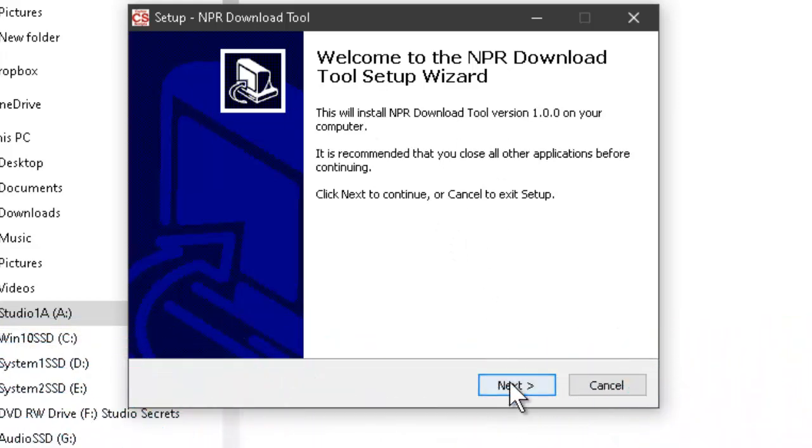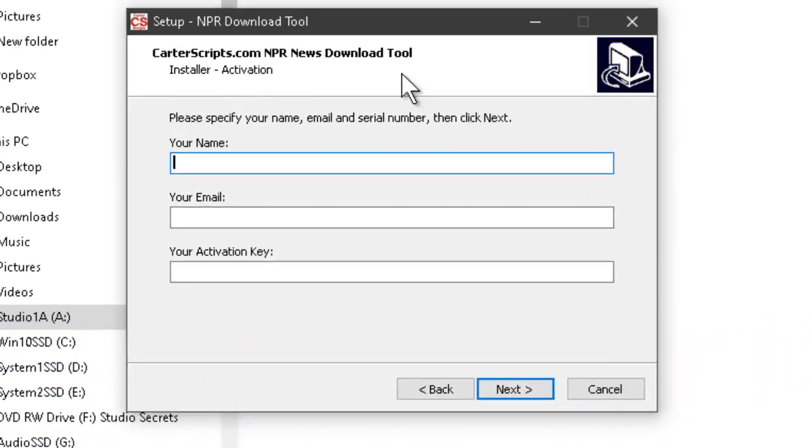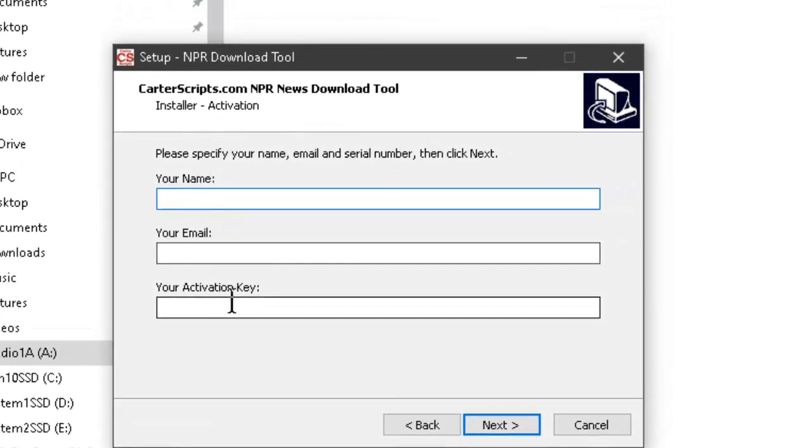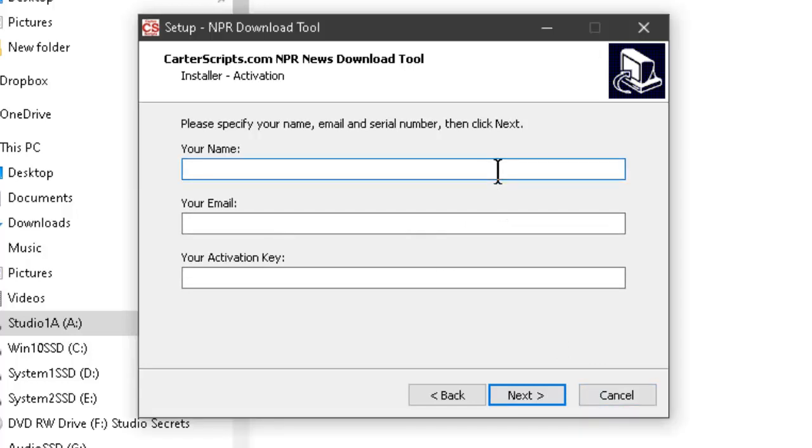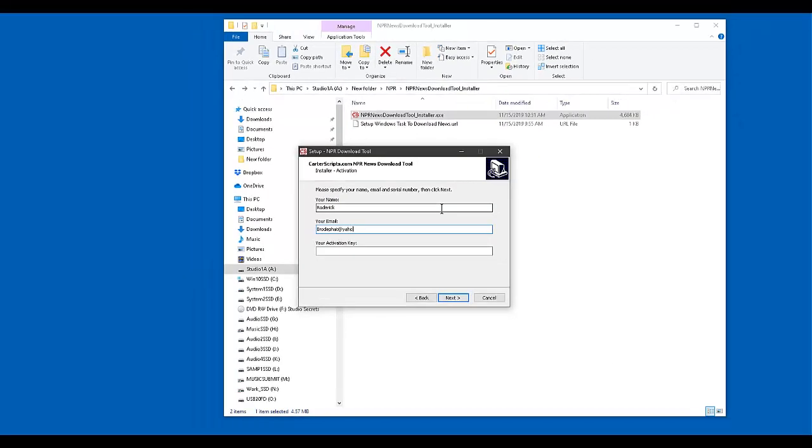So we're on the next page of the setup, and all you're going to do is follow this whole process. Put in your name, your email, and the activation key that you have. Most of these activation keys will allow you to install this on two computers. So you're going to follow that. We're going to go ahead and fill this out. And I've already copied my key. I'm going to paste it in there and hit next.